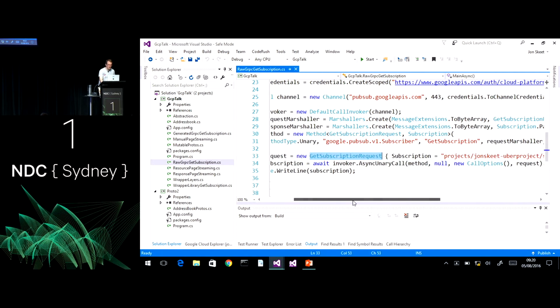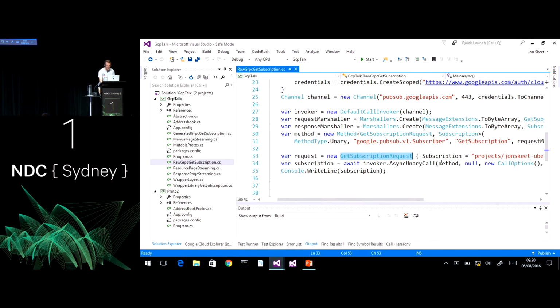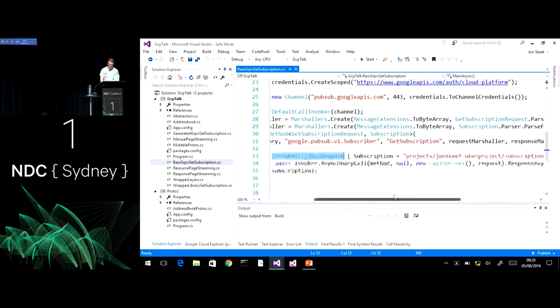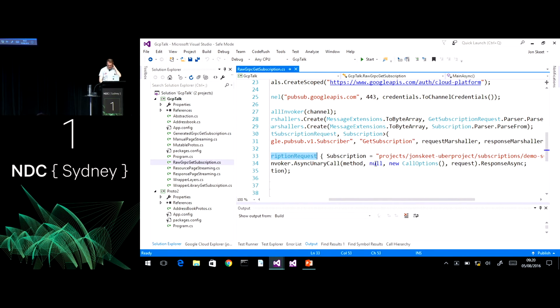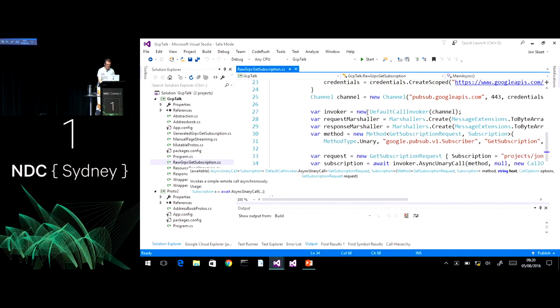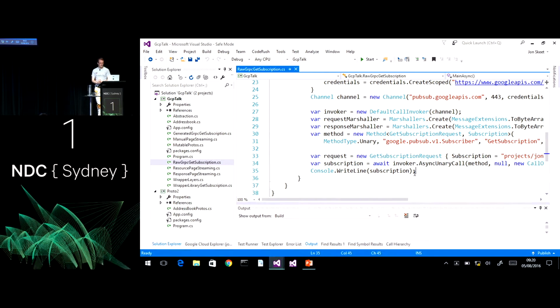And then finally, after all of that, I can call the method asynchronously and await it. The null here is for, I can't remember. I was going to say it was the call options. Oh, no, that's the host. So you can override. Even though I would normally call into this channel, you can say, for this call, I want to call a different host. Pass in the request, get the response. And the response is, in this case, just a subscription.